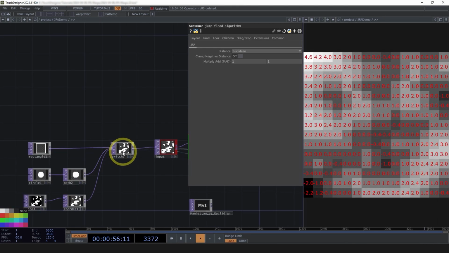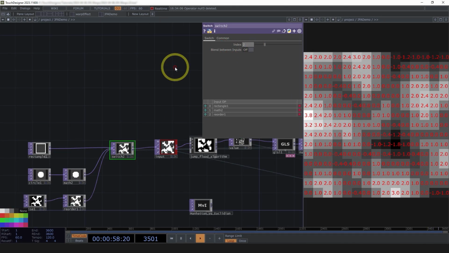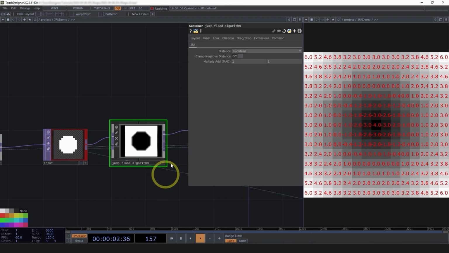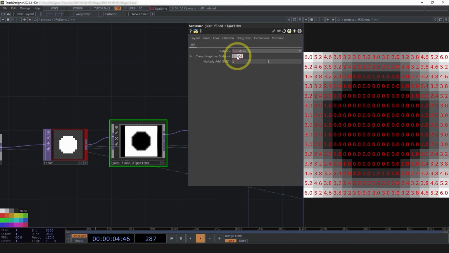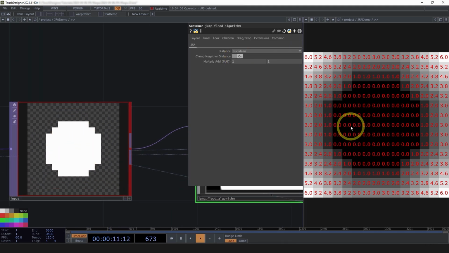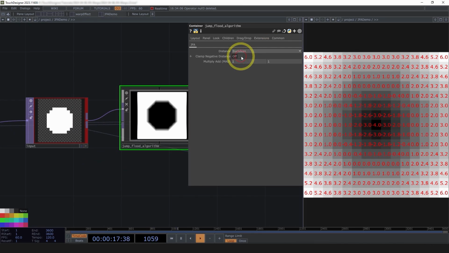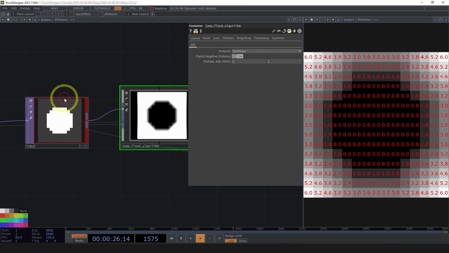One thing I want to note is, let's look at the circle for a second. By default, this comes in with clamp negative distance on, and you'll notice that my boundary pixels are all clamped at 0, which can sometimes be useful, but in our case, we're going to want to turn this off. Now you can see that we have negative values going towards the center. We still have 0 at that boundary, right at the edge.